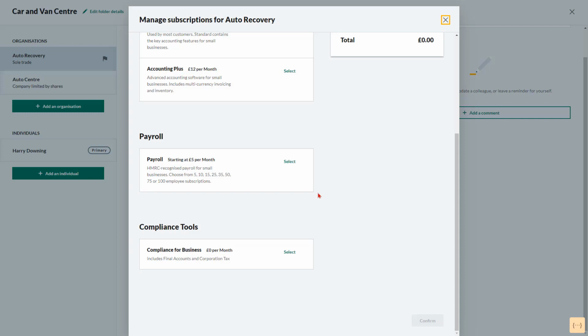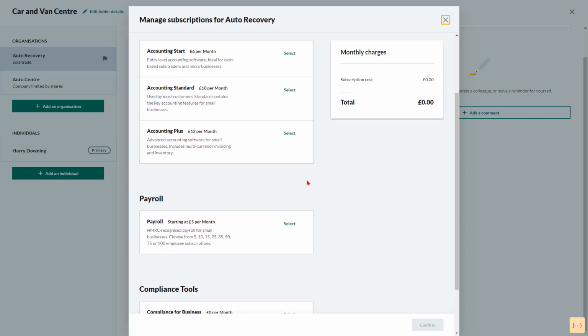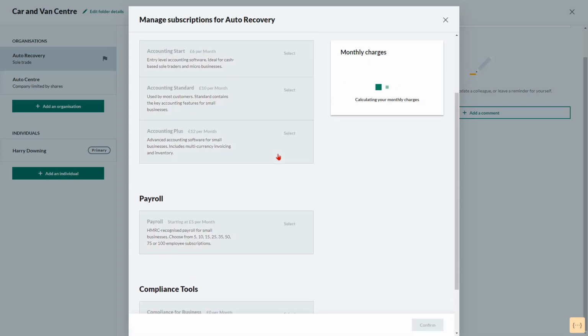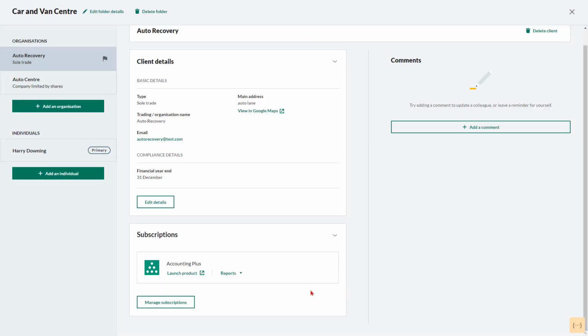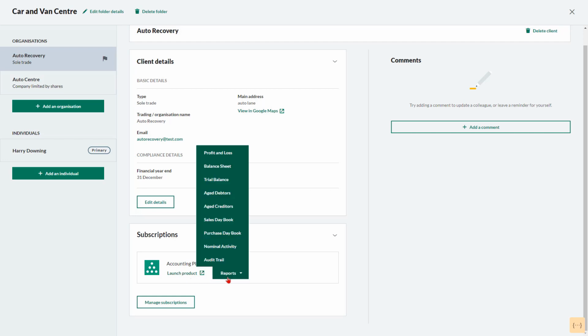In this instance, I will choose to add Accounting Plus. Each time you purchase a subscription for a client, you will be able to earn Sage points for the practice. The more Sage points accumulated, the higher the level of discount available. For example, by adding Accounting Plus, we're also adding 10 reward points. You can confirm these changes by clicking Confirm.